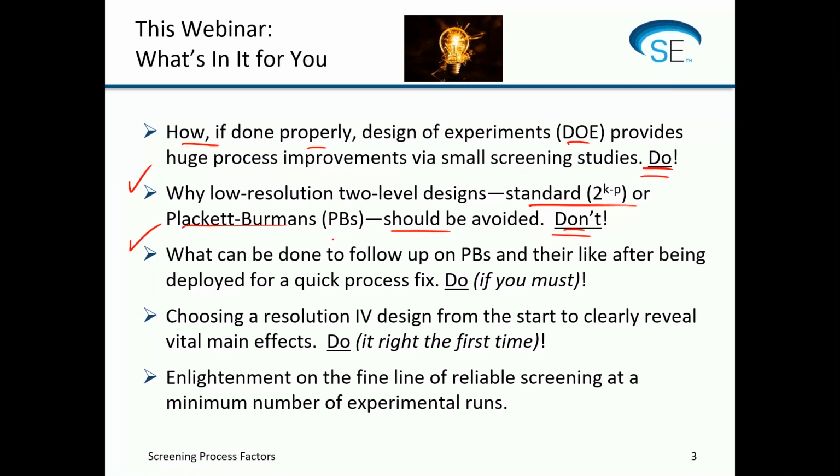But if you do run a Plackett-Burman or a resolution 3 2-level design that's a standard 2 to the K-P, what can be done to follow up? It turns out that there is a technique called fold-over that adds a second block of runs that can set up a higher resolution that will be adequate for screening. And sometimes you're in such a hurry that you deploy these Plackett-Burmans and resolution 3 designs for a quick process fix. So while I don't recommend doing the resolution 3 and Plackett-Burmans, if you do, following up with the fold-over to de-alias them is quite a good thing to do. So we'll say do if you must.